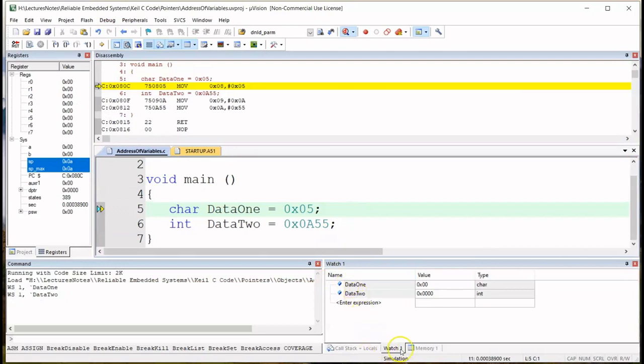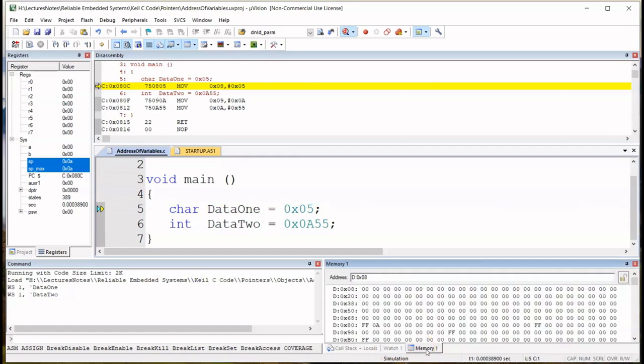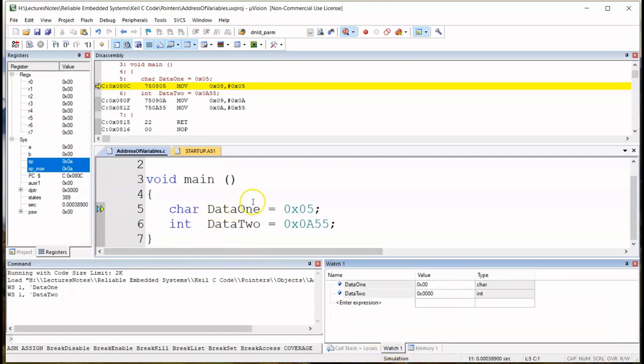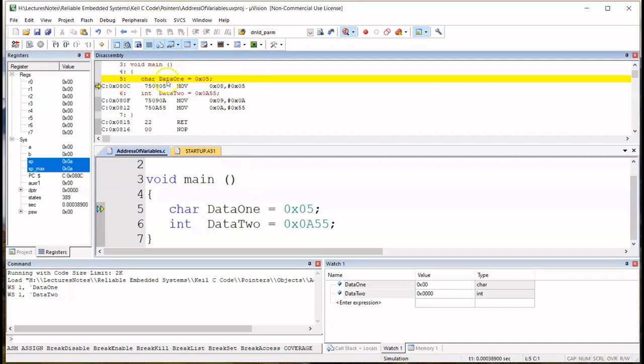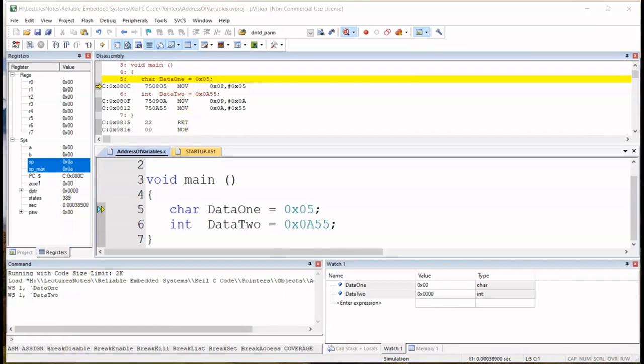Alright, and I have set up the watch window to monitor data 1 and data 2. And I've also set up a memory watch window here. Before we go ahead and single step the code, let me just draw your attention to the disassembly version of this source code here. So char data 1 assigned 05 hex, that's been translated. Let me zoom in here.